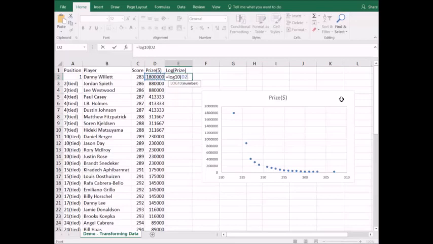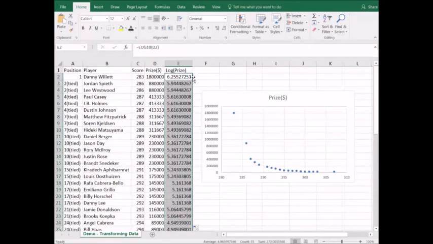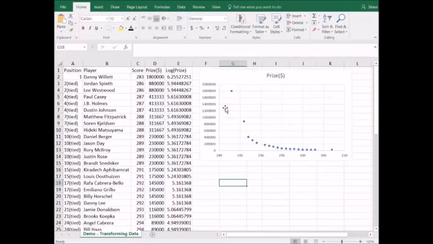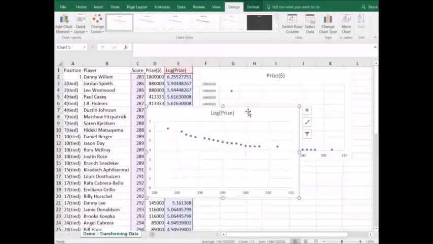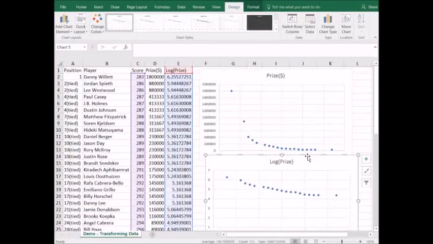I'm going to close parenthesis, and here is the log. I can drag that all the way down the column by double-clicking in the bottom right corner of that cell, and I filled in my column. Now I'll run another scatter plot and we can compare the two. I'll take the score and the log prize, insert scatter, and as you can see, this relationship is much more of a linear relationship. There is still a slight curve, but let's run the regression and see what it tells us.